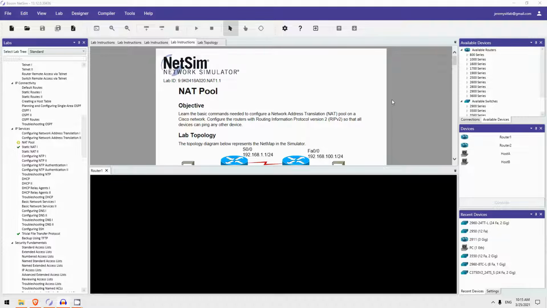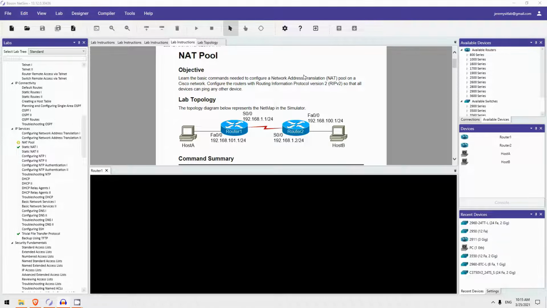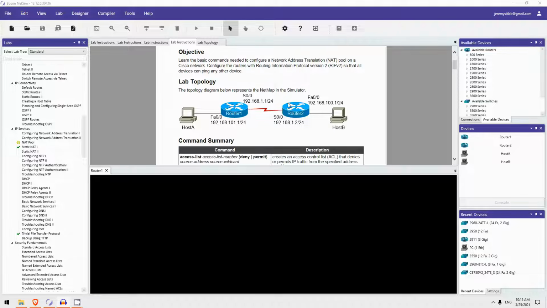Okay, here's today's Boson NetSim practice lab. The lab is NAT pool. So we are going to practice configuring a dynamic NAT with a NAT pool, as well as some RIP version 2 configuration. So these are the routers, router 1 to router 2, and in this lab we're actually going to translate from private IP address to private IP address. So there aren't actually any public IP addresses in this lab. Now usually you're going to be translating from private to public, but it doesn't have to be that way.